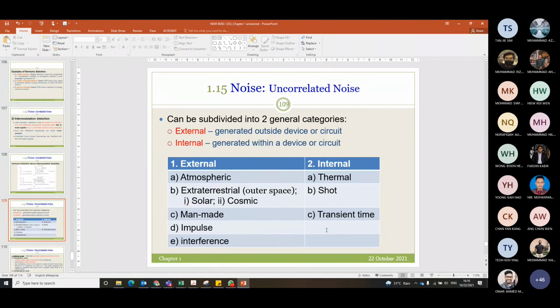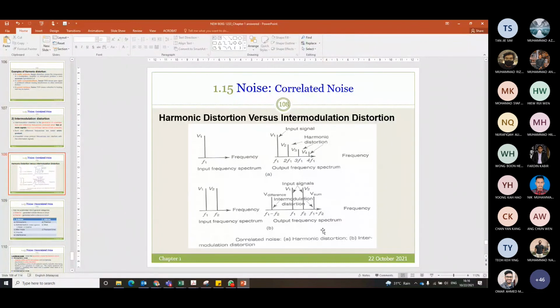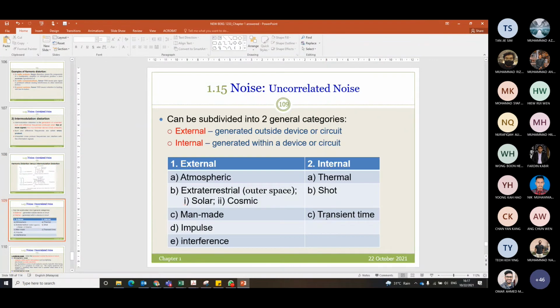Okay, that's for the correlated noise. That means when a signal comes, there comes the noise. But on the other hand, there is the uncorrelated noise. Even though we don't have the signal, the noise is already there. And it can be categorized into two types, which are external and internal. The external is outside the device, while the internal is inside the device itself.